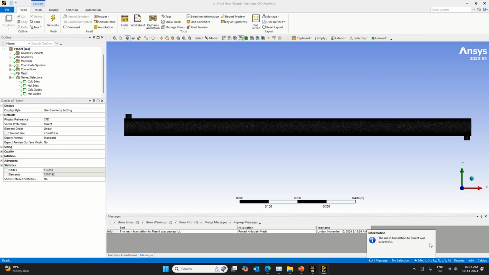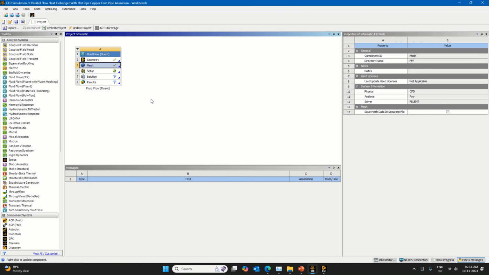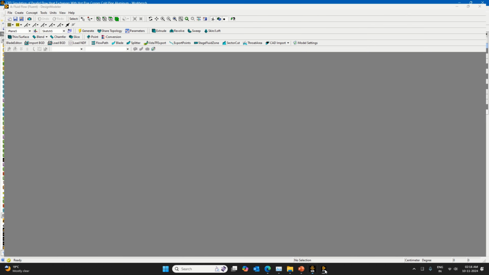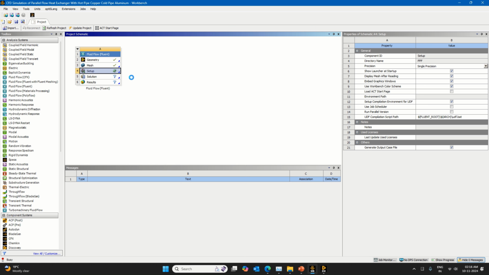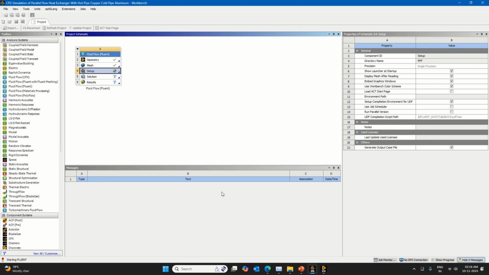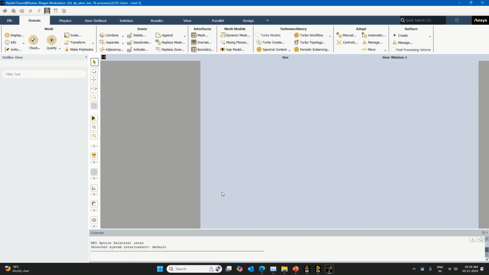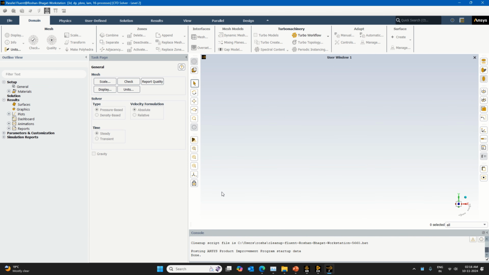So the mesh translation to Fluent is successful. If you are satisfied with this mesh, you can go ahead. If you are not satisfied, change the element size. So now let's click on setup and then click on edit. So double precision I will put, and the even number of processes a computer can run. It may take some time depending on the capabilities of your computer.